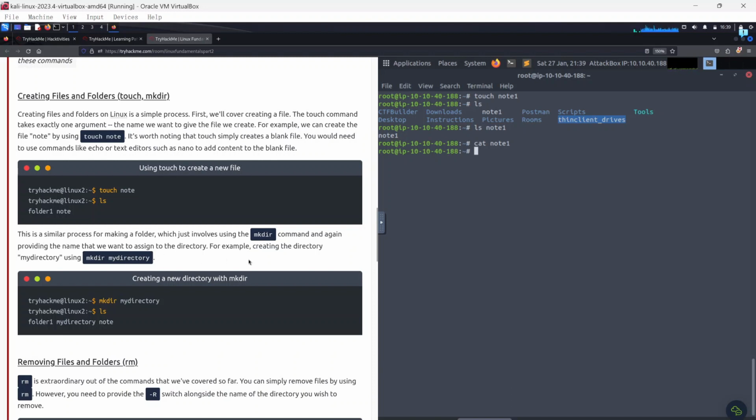For example, creating the directory, my directory, using make directory, like this, like so. So creating a new directory with mkdir. So we just do mkdir, the name of the directory or the name of the folder, ls, and you're going to see it appear here. So we're just going to mkdir new directory. No, not mk, please. mkdir.